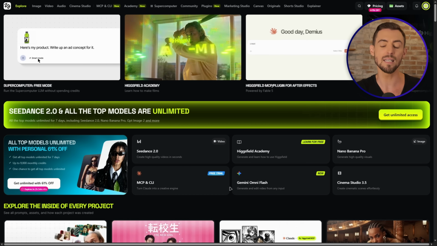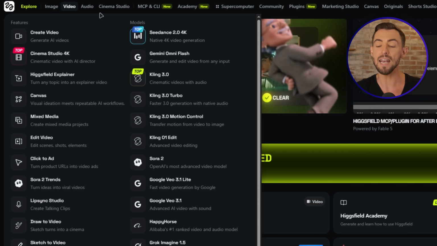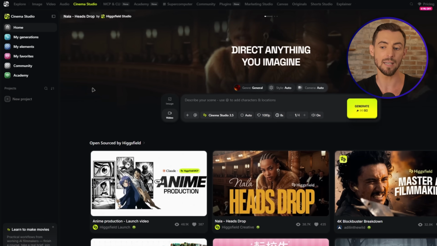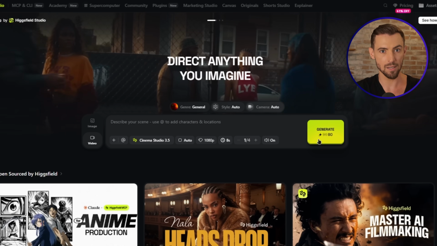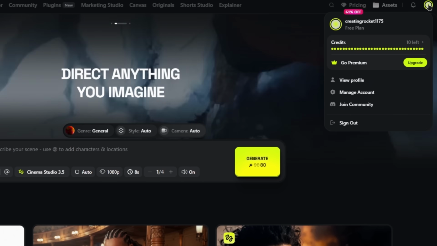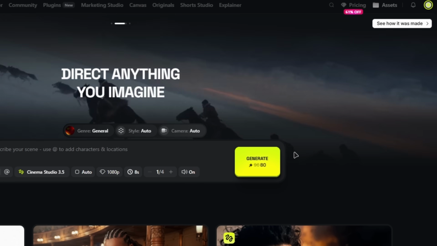Okay, so this is the dashboard. Images are over here, videos over here, and everything you make ends up in this feed here. Now, one thing to notice here, Higgsfield runs on credits. You do get some free ones to start, and every generation eats a few depending on the model and the resolution. So keep half an eye on that, and we'll come back to this.